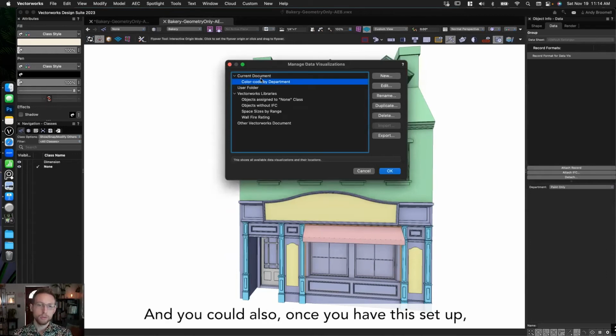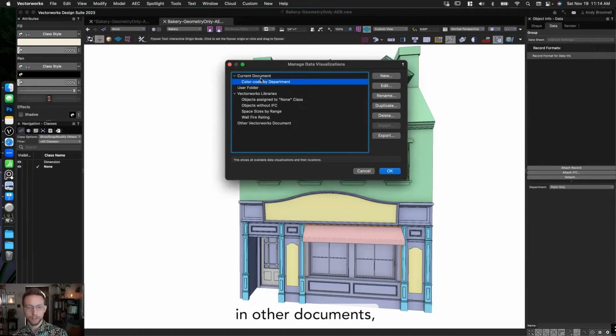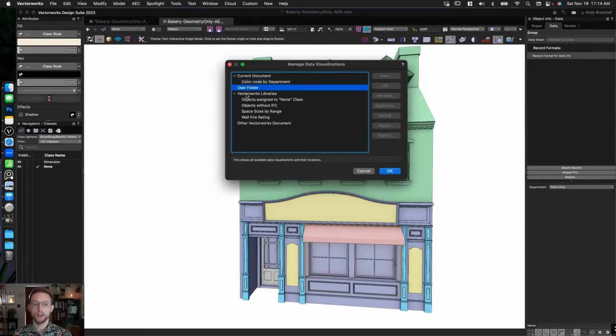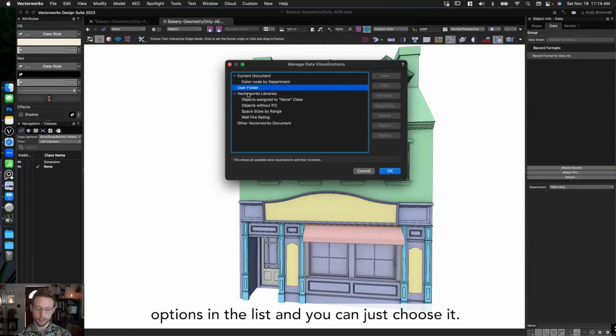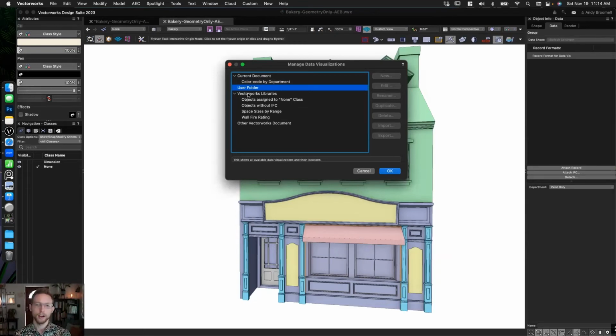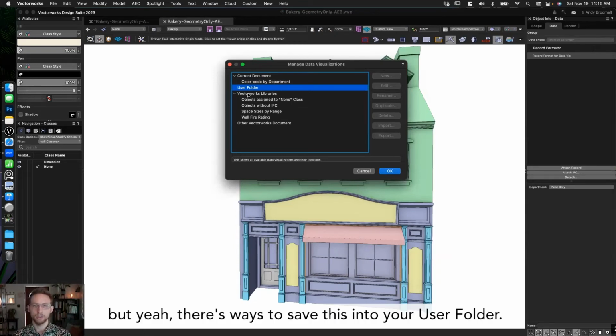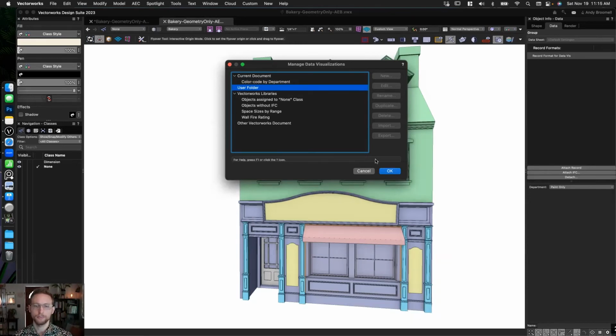And you could also, once you have this set up, if it's a data viz that you will reuse in the future in other documents, you could either just save it into your template and then it's already there. But you can also export these settings and put them into your user folder. And then in the future, you can be in any document, and it will just be one of the data viz options in the list. And you can just choose it. It's already done. It'll only work if the data is also there. But yeah, there's ways to save this into your user folder.